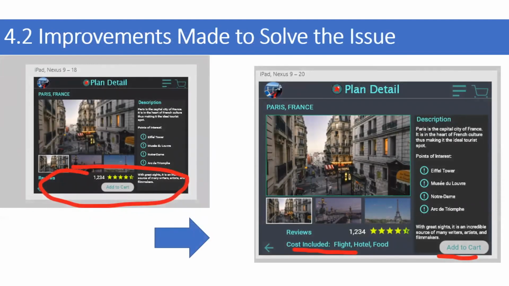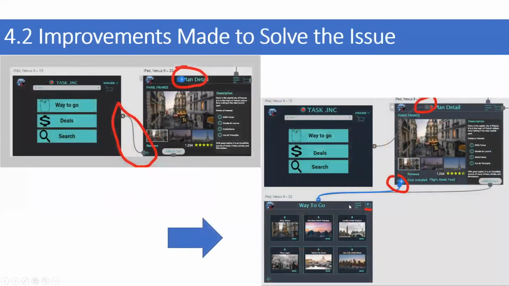To solve these problems we mentioned before, we modified the plan detail page. At first, we added costs included under the reviews and ratings. Secondly, we moved the add to cart icon from the middle to the bottom of the description to make it consistent with other applications. Also, we added a number to the cart icon to show the tourist points being added, and we linked the back arrow to the previous page and the company icon to the main page.